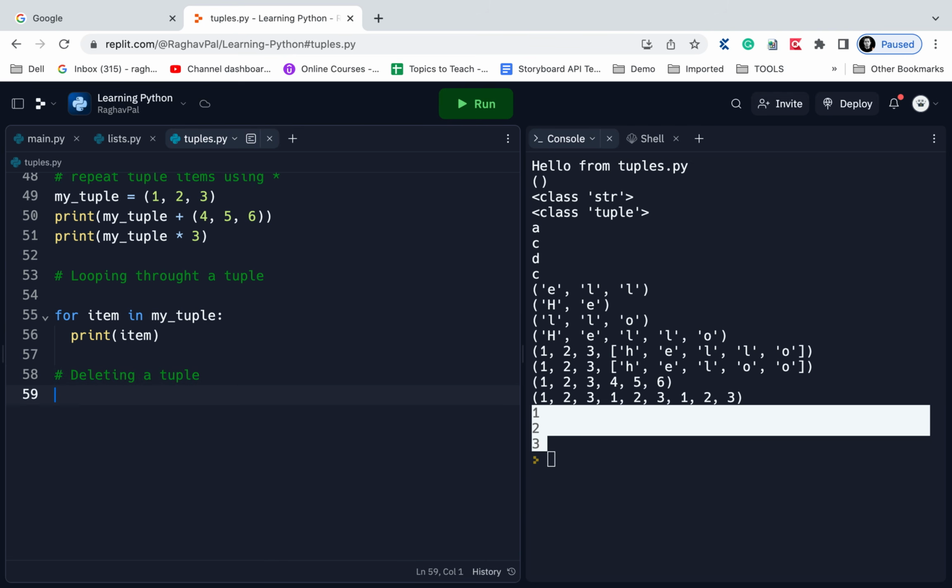Okay, now finally let us see deleting a tuple. Okay, so we know tuples are immutable, and immutable means we cannot change the items of a tuple, therefore we cannot delete items or elements in a tuple. However, we can delete the tuple itself.